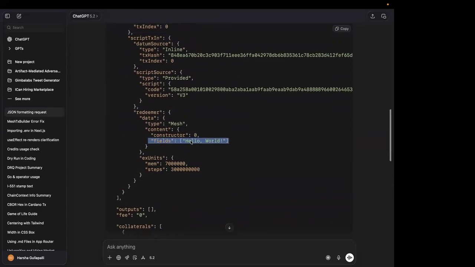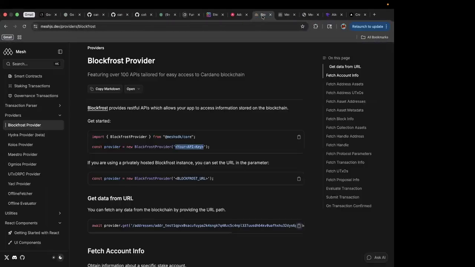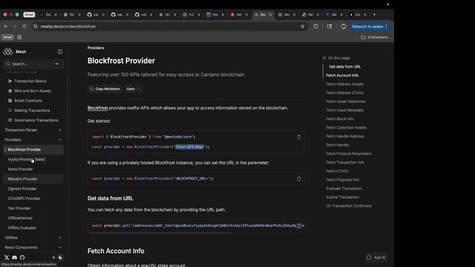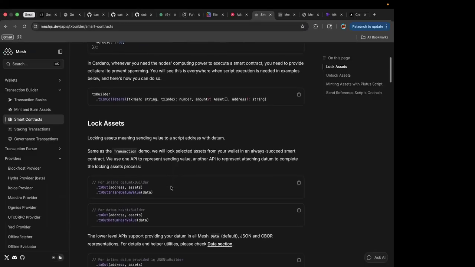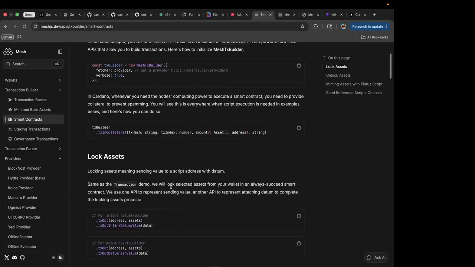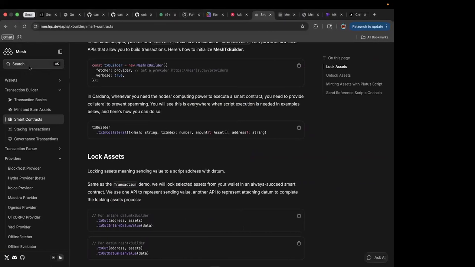If it is the redeemer, how else would we write a redeemer? Let me quickly go to our Mesh docs and see how they wrote a redeemer. Let's go to smart contracts and let's see what was our thing? Transaction in redeemer value. Okay, let's try that.